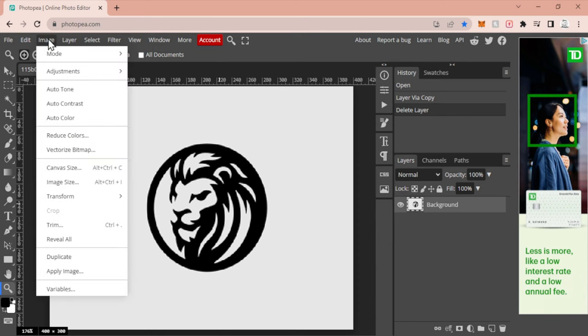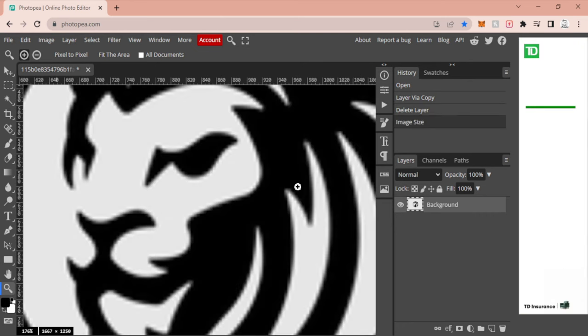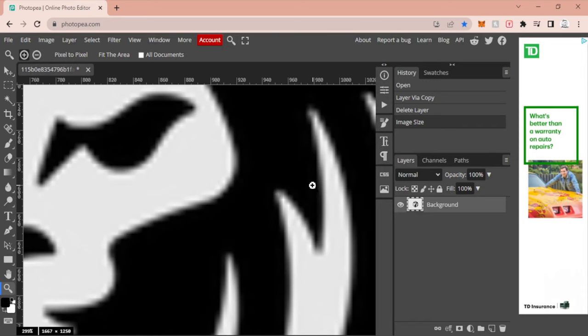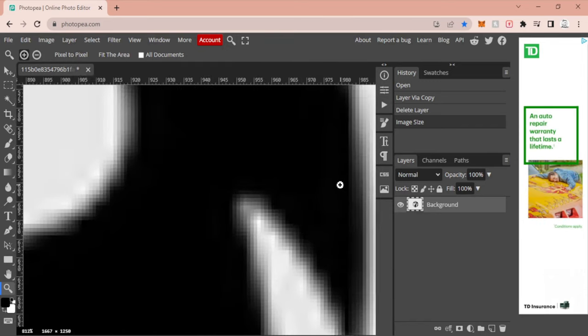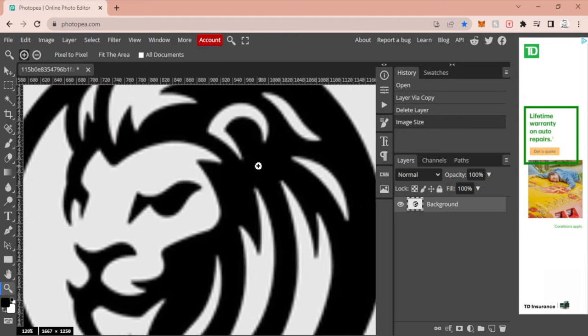To start, we are going to go to image and go down to image size. With that, we are going to change our DPI to 300. Now with our DPI set to 300, click OK and it will make your image significantly larger. Now when we're zoomed in, our pixels actually look a little bit better already. When we're zoomed out, it's looking a lot better, but you can still see we're looking a little bit hazy.